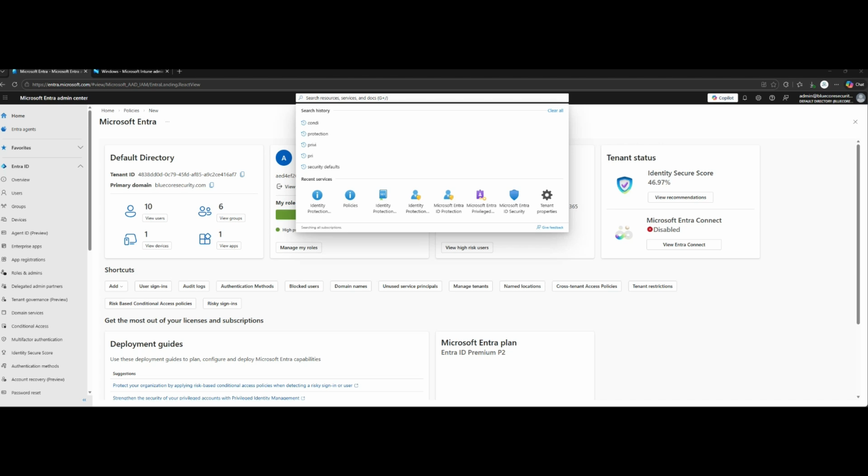Today we're going to take things further by enforcing conditional access using MFA. A lot of people turn on MFA, but they don't actually enforce it properly. So in this lab, I'm going to show you how to enforce MFA the right way using conditional access.